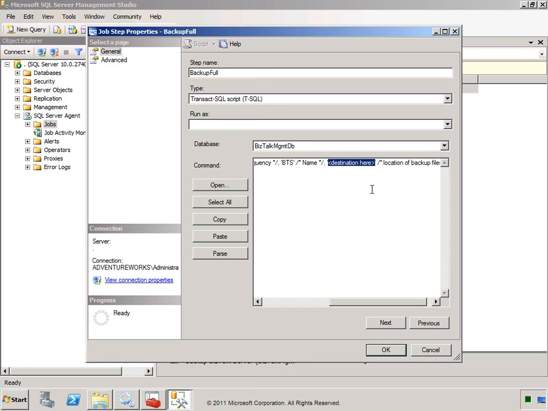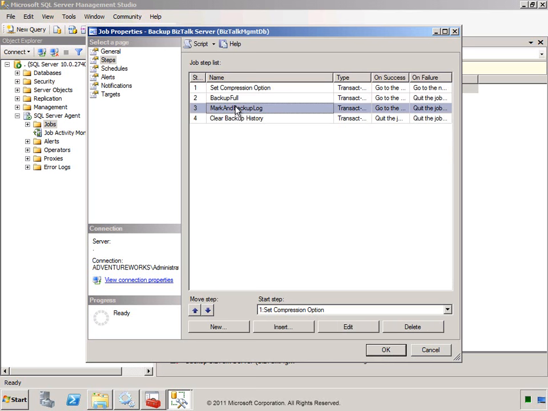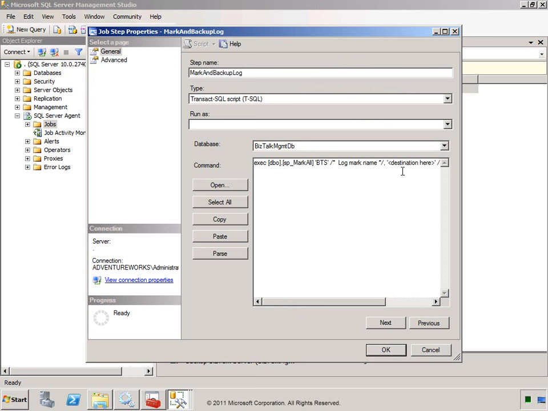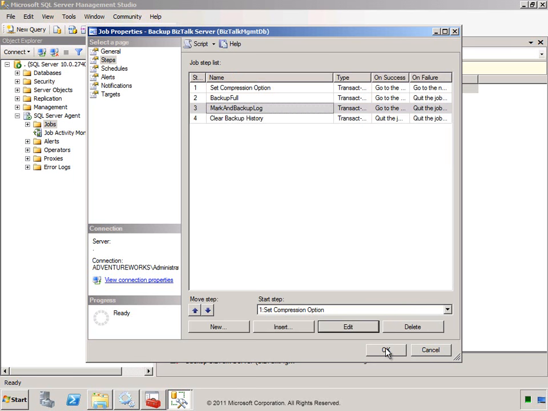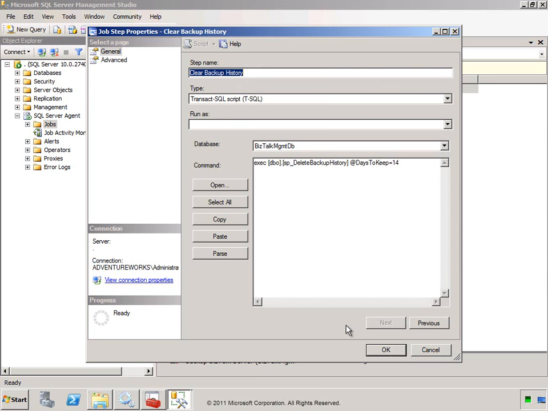So we'll replace this text with the actual path name. And in reality, we would be backing this up to a share somewhere on a network. Okay, and we also need to set the path for the mark and backup log step. So once again, we replace the existing text with the actual path. Now, if we look at the clear backup history step, we can see that it's going to maintain 14 days of backup history. So we're free to change that, but 14 days is the default length.